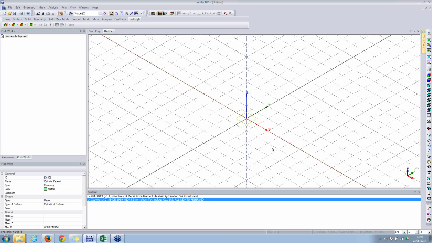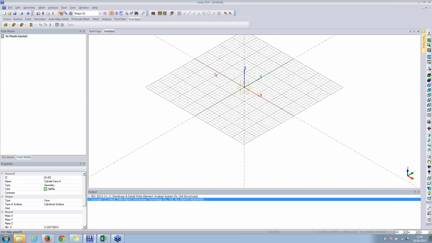Now in MIDAS FEA you have two types of coordinate systems. One is the global coordinate system, which you can see on the right bottom corner here, XYZ, and the other is the work plane, which is used for modeling in a 2D plane. The grid system that you're seeing indicates the work plane. If you want to draw anything in 2D, it's easier to plot directly on the grid and model things in a 2D plane, also called the work plane.